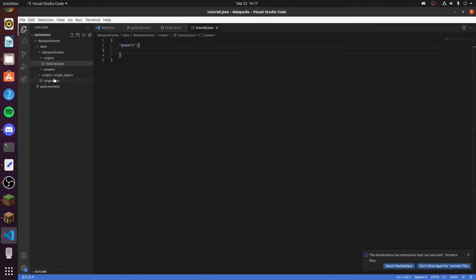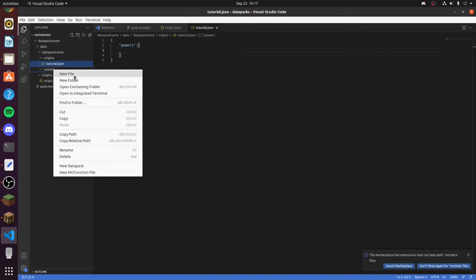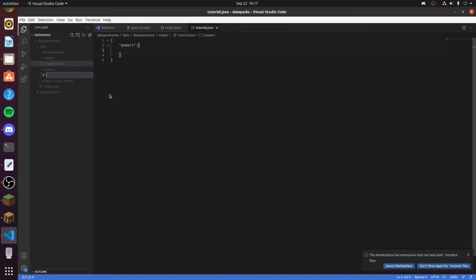And then I go to powers, I create a new file. I'll name it ef.json, standing for just elytra flight. In this one, I'll paste that, and I'll make the changes that I want to see. So I'll change that to true, and I'll also get rid of that. So now this is ef.json.